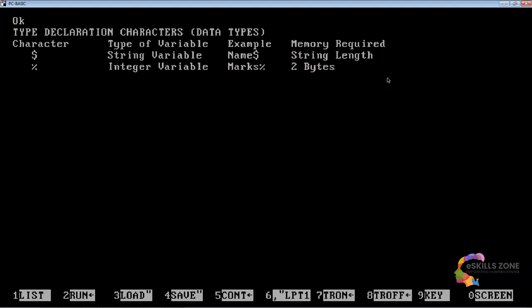So the third character we are going to learn today is single precision. We will type its name, single precision variable, right below it, and the example can be average, AVG. We will give AVG for average, and we'll put the exclamation sign for the identification of a single precision variable. Viewers, you can see that we have put the dollar sign, percentage sign, and exclamation sign at the end of the variable name.